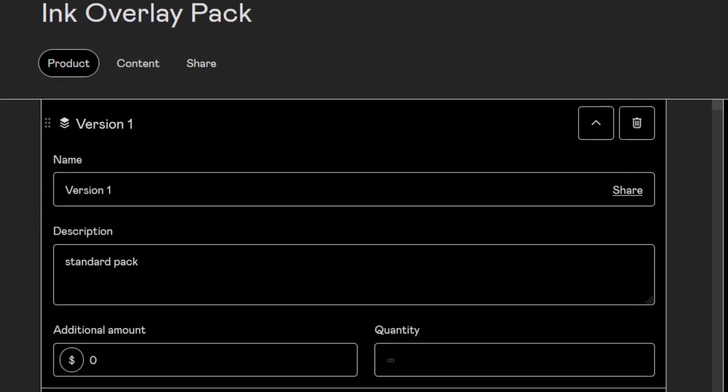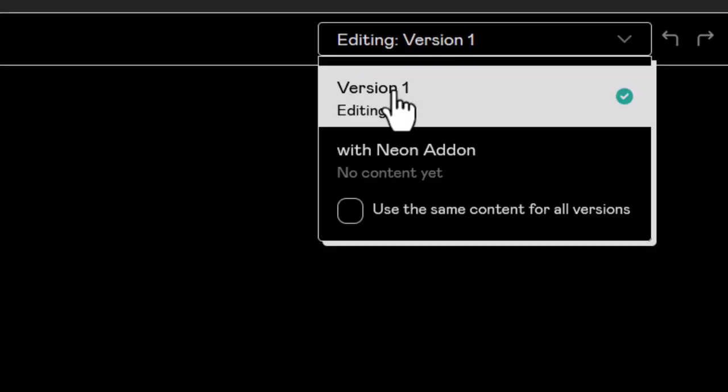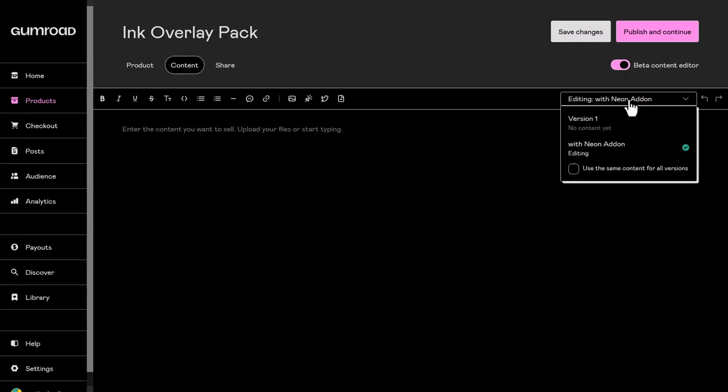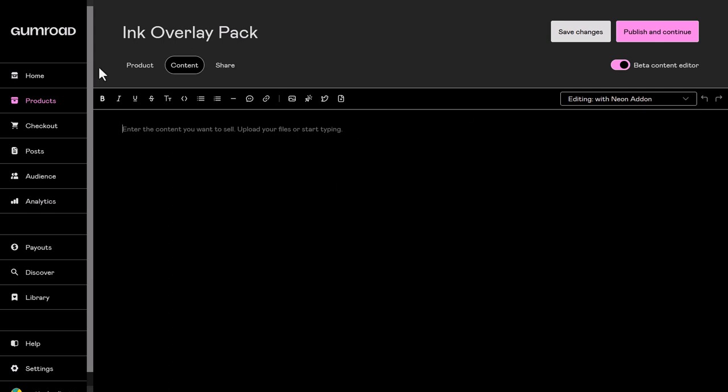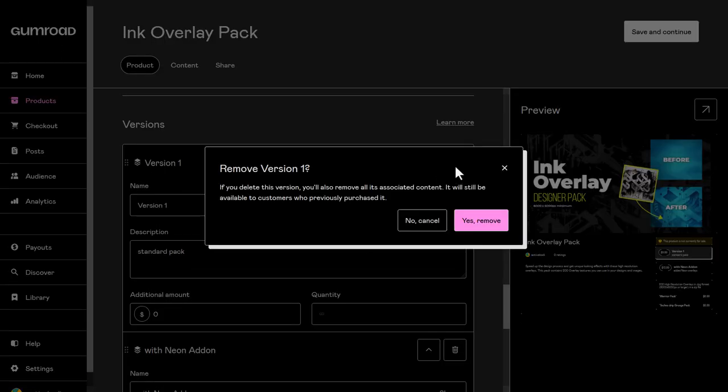And if I use those two versions and go back to content now, over here it says editing version one, or I can edit the neon add-on. So I can actually have two different landing pages, two different information, two different files, depending on which version they actually order. So that's just something to keep in mind if you wanna sell a pack or a file and have different versions of the product. But for now, I'm gonna go back to the product and I'm actually going to just remove these versions by hitting bin.